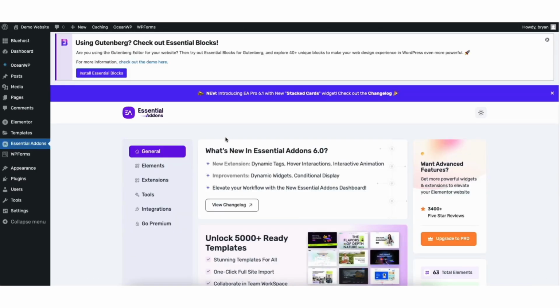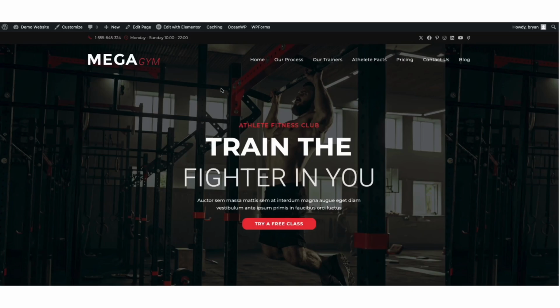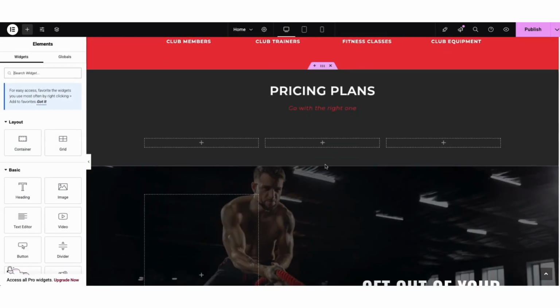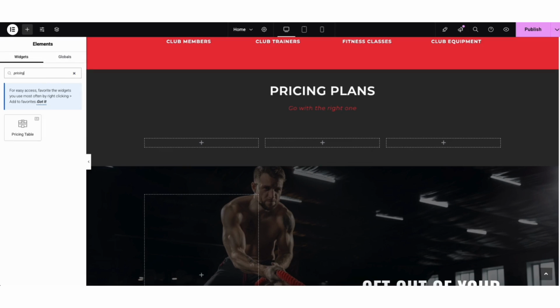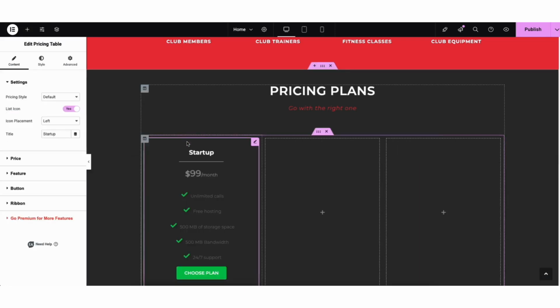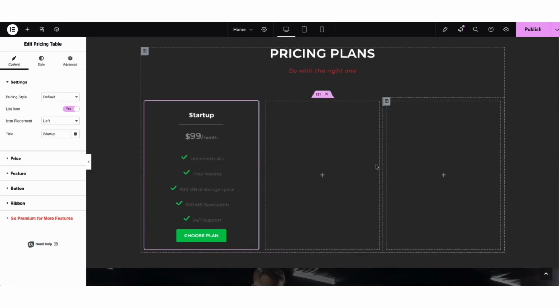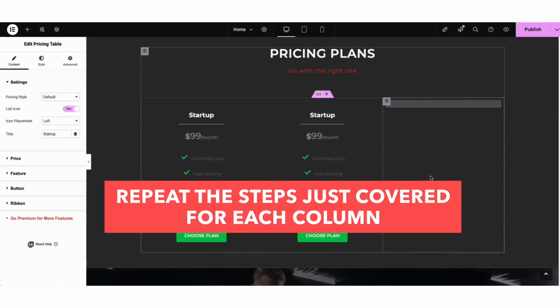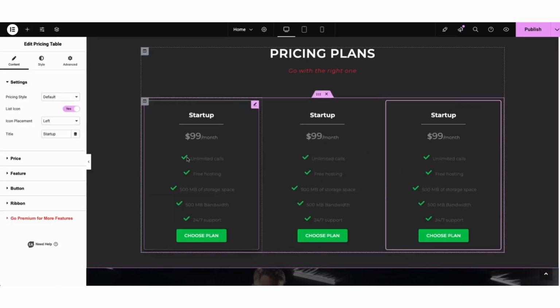Now let's add a pricing table for our gym and fitness website. Hover over your site title name up at the top. Click Visit Site. Click the Edit with Elementor tab. Next, scroll down to the Pricing Plans section. In the search field, type in Pricing. You'll see Pricing Table. Drag this into the page. You'll see it's added a pricing table. I'll go ahead and do the same for these two spots as an example. You'll see I have the pricing tables added.